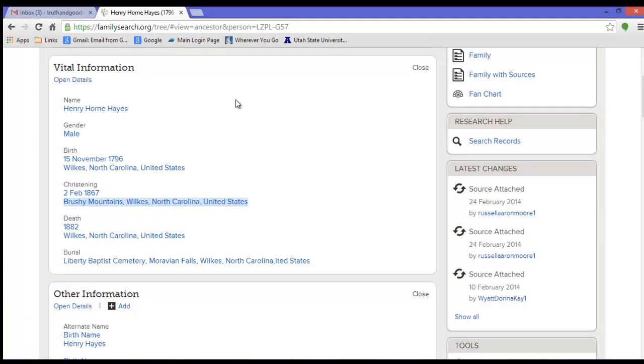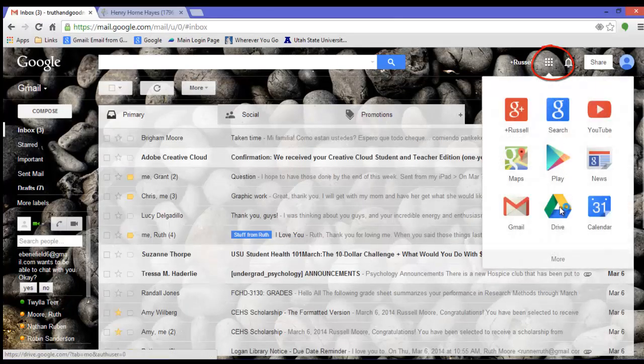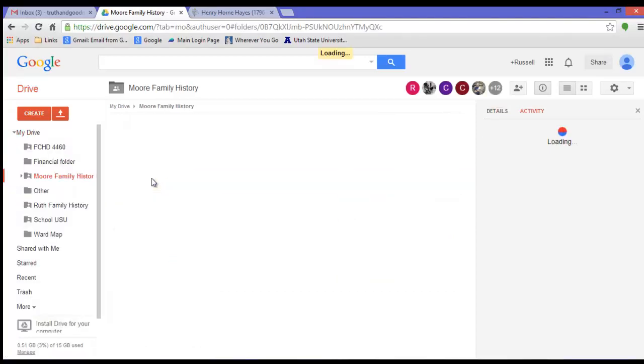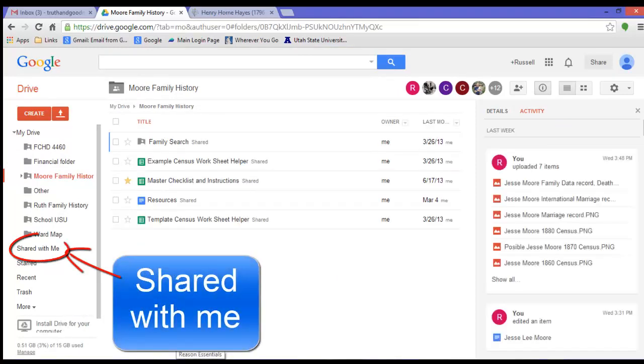Alright, now we're going to show you how to put it up on Google Drive, or at least this is how I do it. So we're going to go to your Google website, or your inbox, and you can click on this little button here, and then you can go to Google Drive, and I've shared a file with you. If I haven't, just let me know, but you should have the More Family History file. It should be in your shared with me file, which is located here.